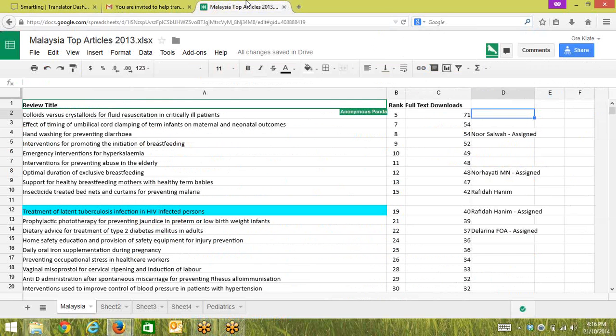Because it is a Google spreadsheet, it is easy for everyone that has access to the link to change the document. Actually, that's the thing. So as you can see here, this is how it looks like.